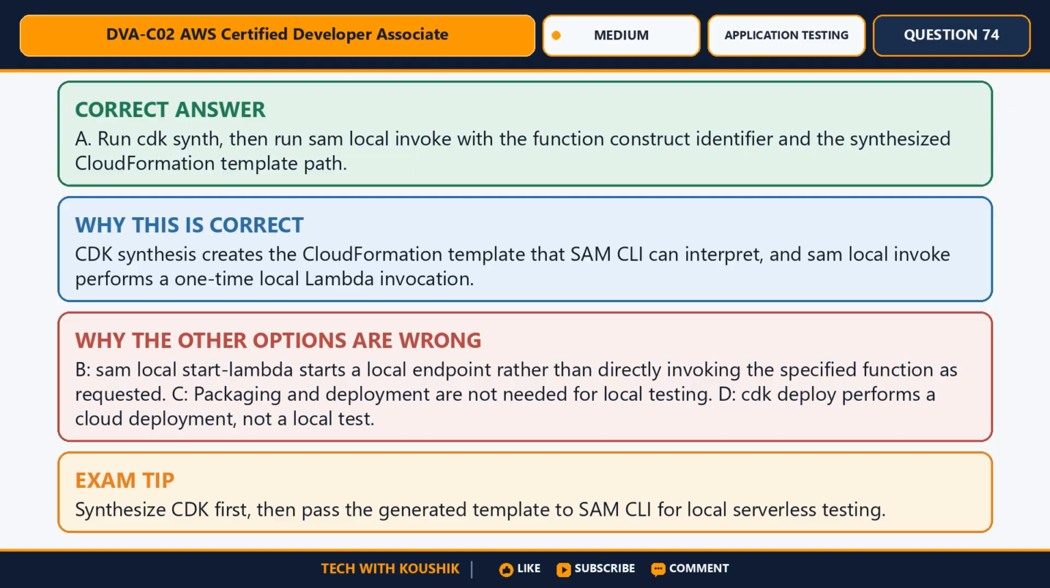The correct answer is A. Run CDK synth, then run SAM local invoke with the function construct identifier and the synthesized CloudFormation template path. Here is why. CDK synthesis creates the CloudFormation template that SAM CLI can interpret, and SAM local invoke performs a one-time local Lambda invocation. Why are the other options not correct?